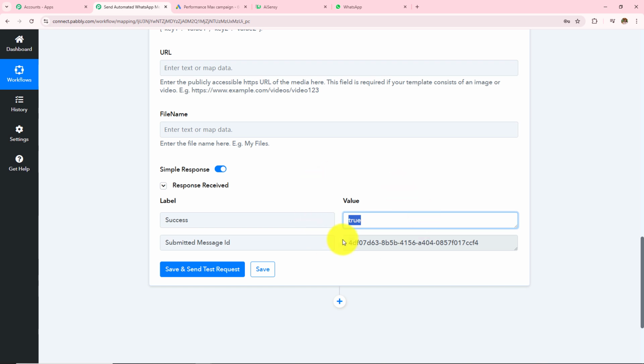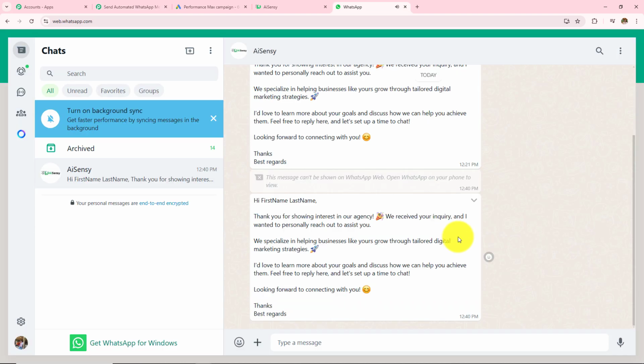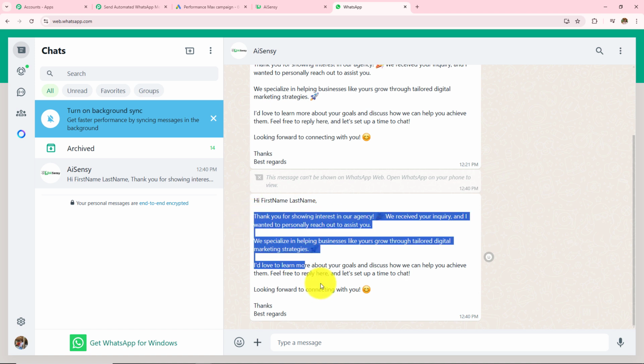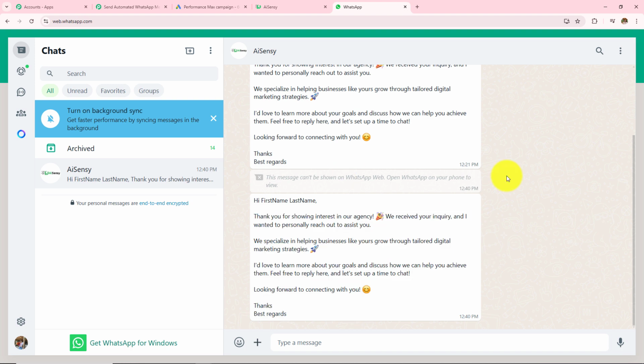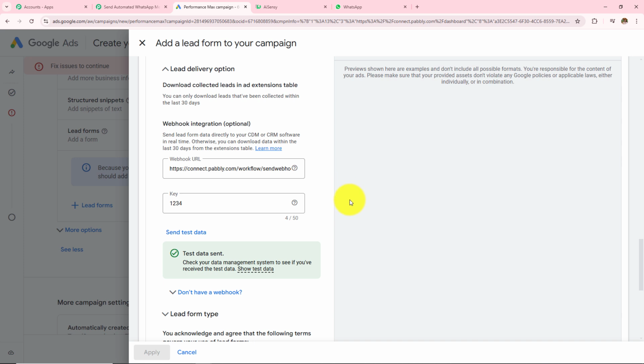The result is true. Now I need to open my WhatsApp and check whether I have received the message there or not. So here I can see that I have received the message instantly, and over here this has been replaced with the name of the lead, first name, last name. Hi first name, last name, thank you for showing interest in our agency, and this is the same template that we have created.